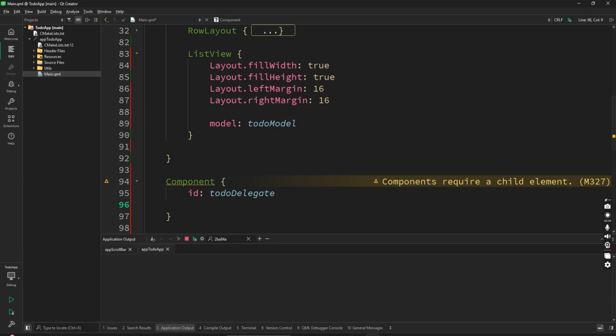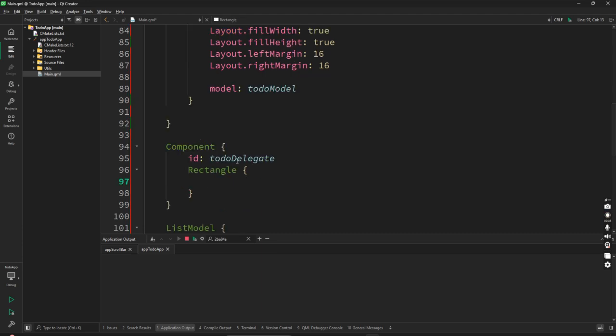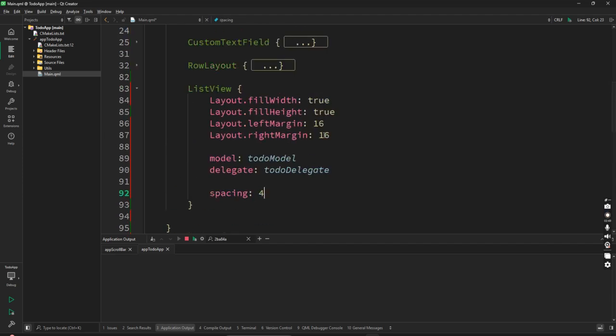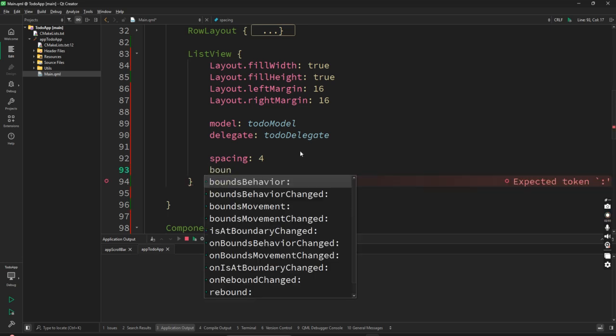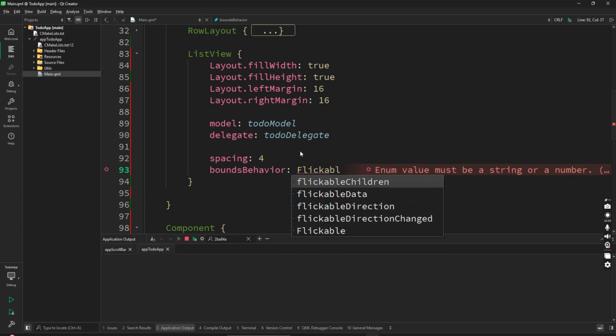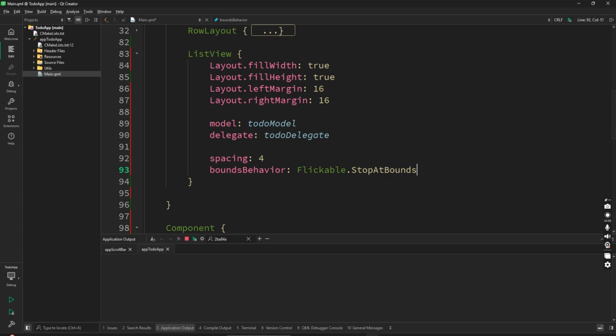To-do delegate, I'll say rectangle. And the delegate has to-do delegate. After that, give some spacing. I'll give a spacing of, let's say, 4. I think 4 is good enough. So also I'll say bounce behavior, flickable dot stop at bounce, and I'll say scroll bar dot vertical.